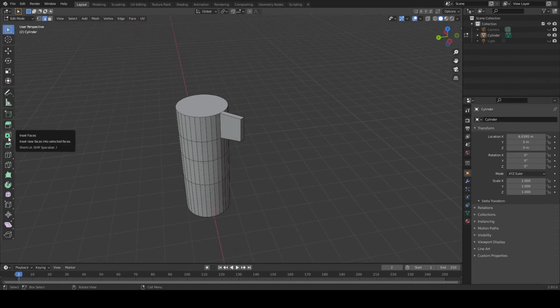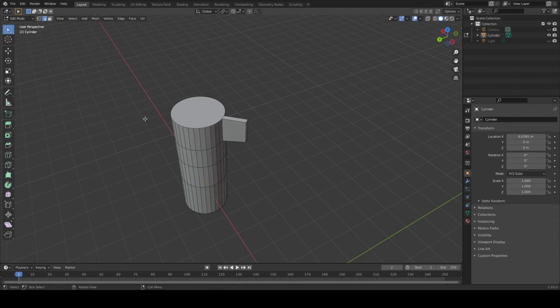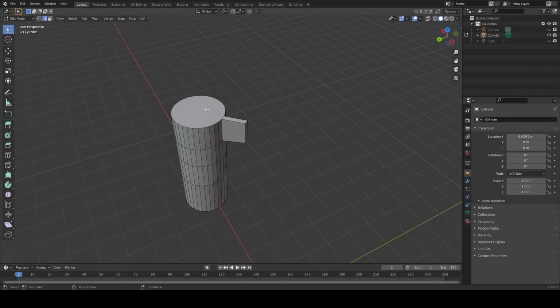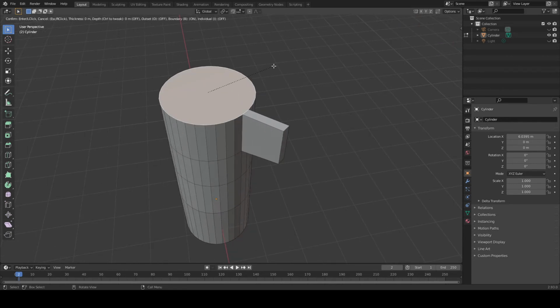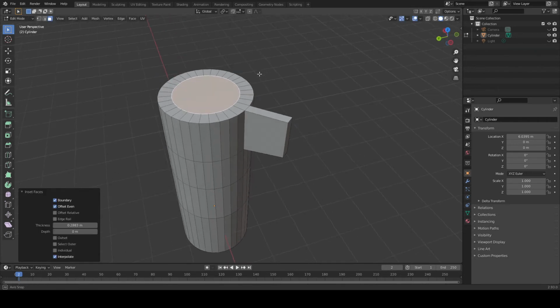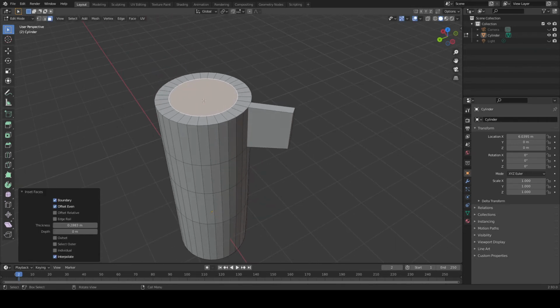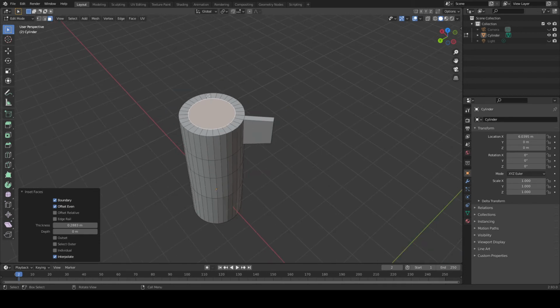Let's go on to the inset faces. You select that tool by pressing I, and it doesn't do anything if you don't have anything selected. So let's go to the face mode, click the top here, press I, and then you can inset this. You make a new face inside the face that was already there, kind of.